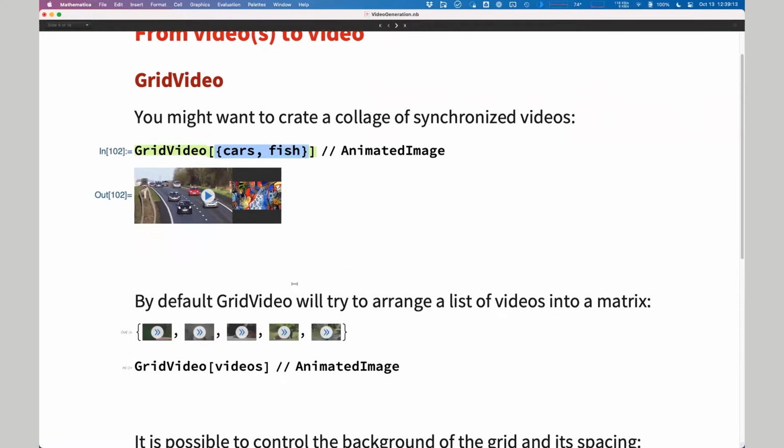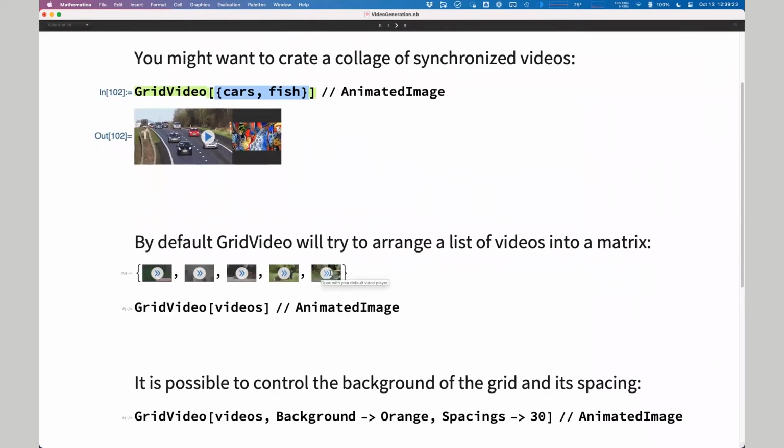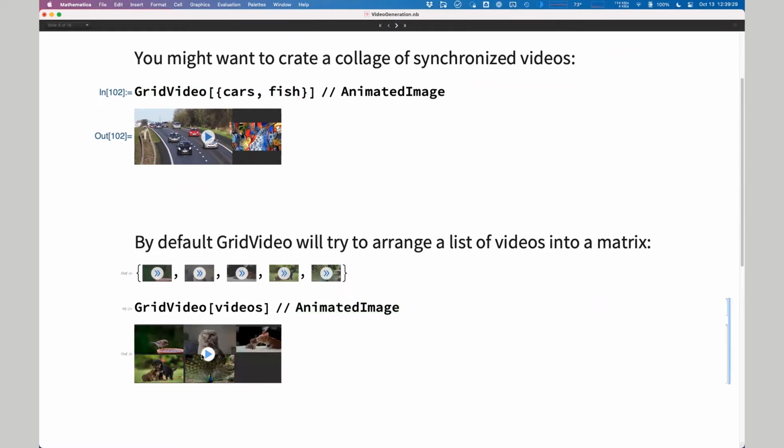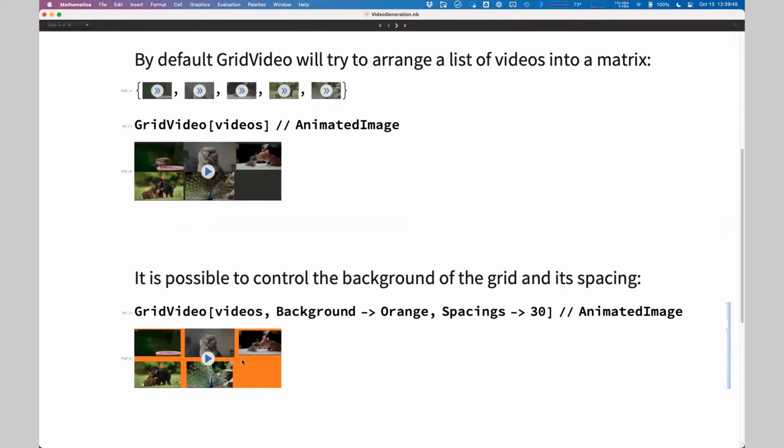And by default, grid video will try to arrange a list of videos into a matrix. Here, we only had 2 videos, so really having them into a matrix doesn't make sense. But for a longer list, for example, here, I have 5 videos. You can see these are nicely arranged into a grid. It is also possible to control the background of this grid and the spacing. So if you want some more space between the videos, if you want to control the background, that is easily modifiable with options.